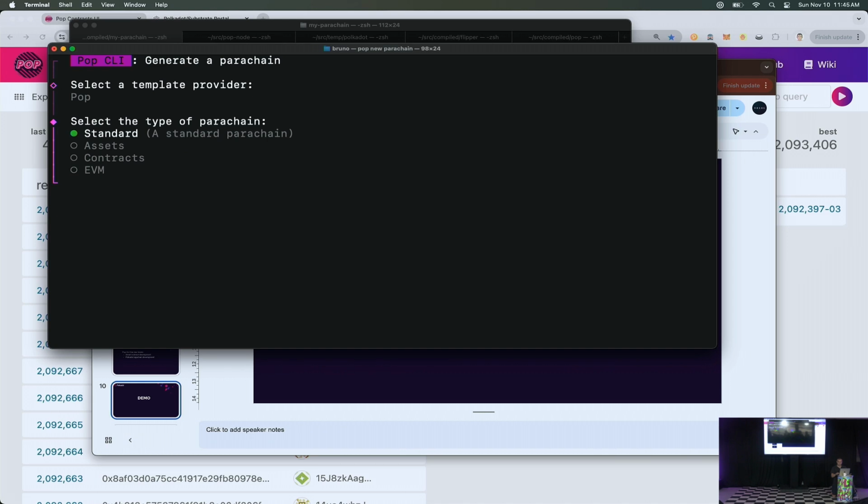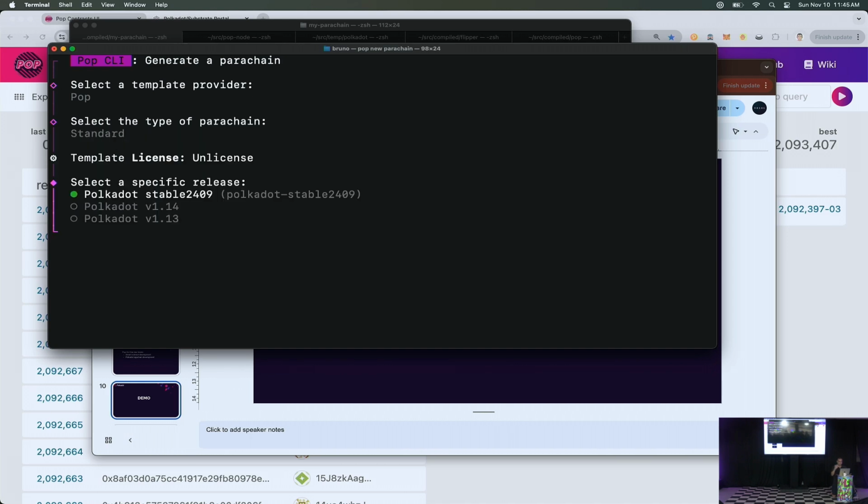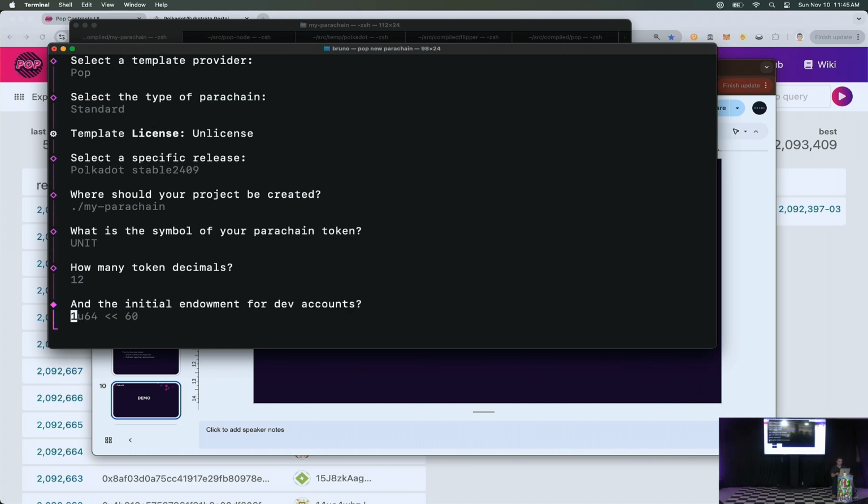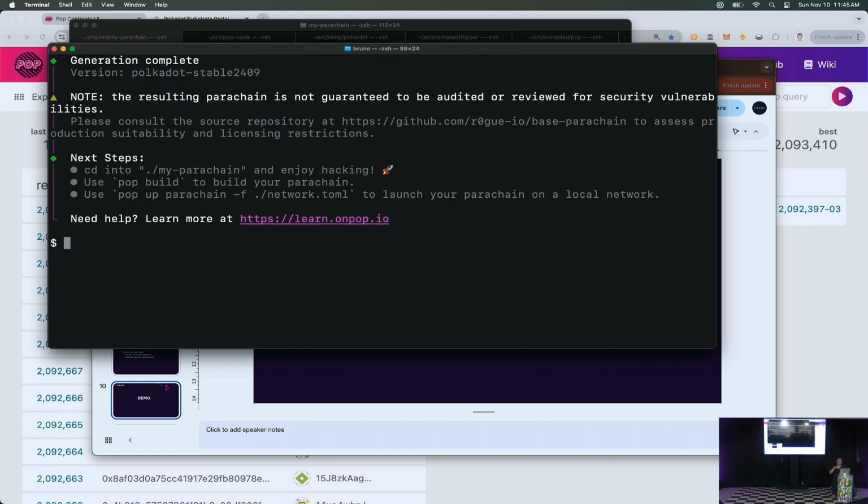So if I start with standard, it's going to ask me, okay, which release of Polkadot do you want? Okay, I'll select stable. What do you want to call your parachain? I'll just keep the default, my parachain. What symbol do you want? You can have a custom symbol for your parachain. I'm just going to keep it generic. How many token decimals? Do you want 12? Do you want 10? Right? Keep it generic. And so on. And then it generates, it's done.